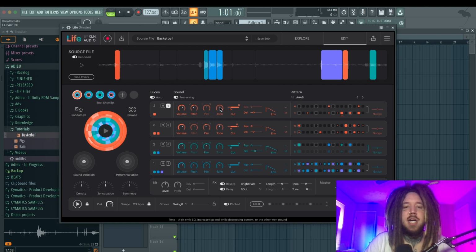And then you have a tone knob, and this is just a tilt filter that makes it either brighter or darker. So if you turn it up, it'll be brighter. And turn down, it'll be darker. Next, we have this cut, and it's just a basic cut filter, so you can filter out the low and high frequencies. Then we have the reverb and delay, and this is just how much reverb or delay it's applying.